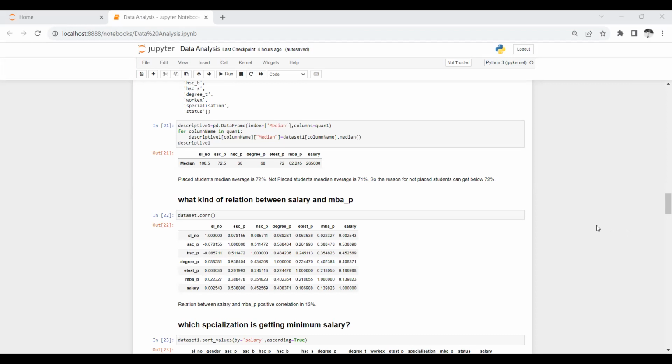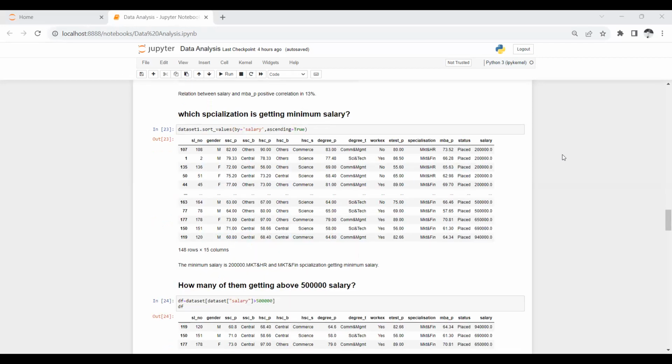So the reason is that not placed students get below 72% on average. Next, what kind of relation is there between salary and MBA? Dataset dot correlation. The relationship between salary and MBA can be calculated by finding the correlation between these two variables using the correlation function. Salary and MBA correlation is 13%.